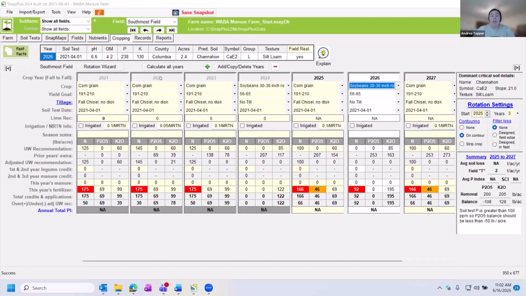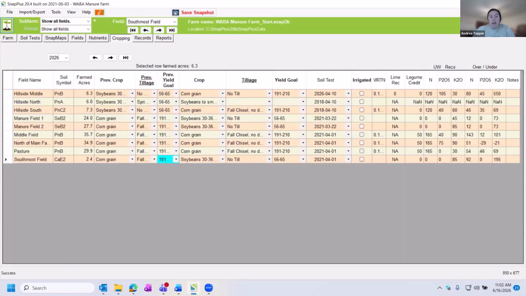And you can see here that the data is historic information and future information for this specific field. Now, if I wanted to see all of my fields on one screen, I could click on this little plant icon here in the upper left corner. When I click on this plant icon, it now turns into what was previously known as the cropping grid.